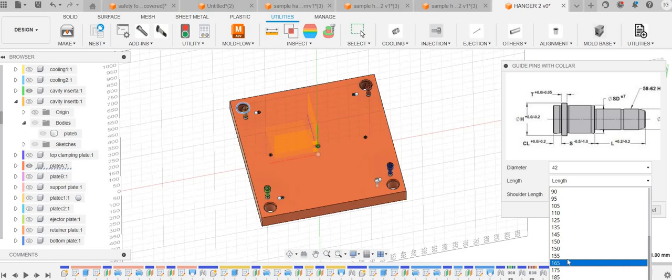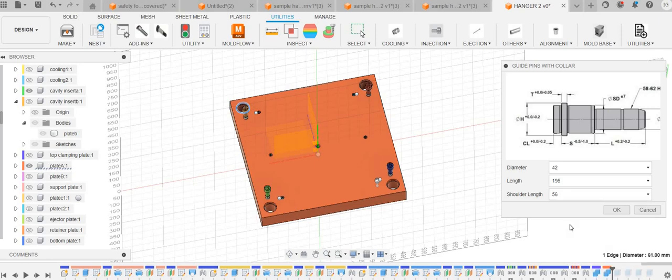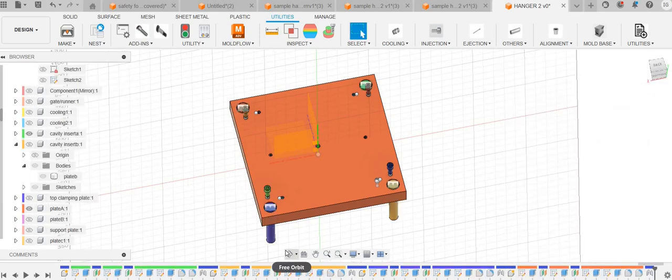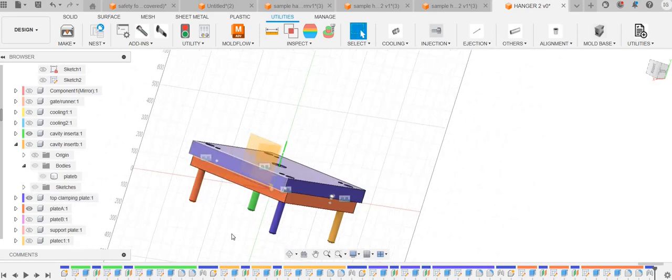We'll be needing 200 mm length, but it's not available. So let's go for 195 for the shoulder length. Let's go for 56. Hit OK. Wait for it to do its job again. So we have our guide elements created.